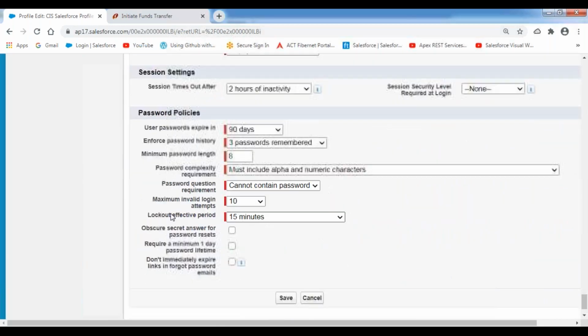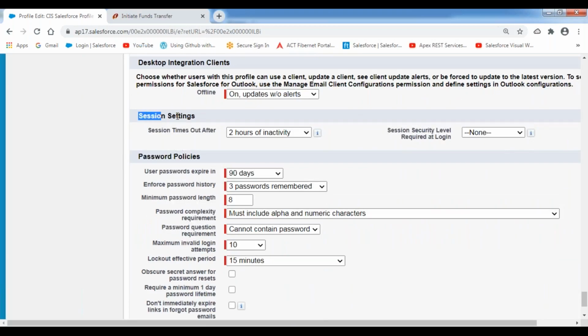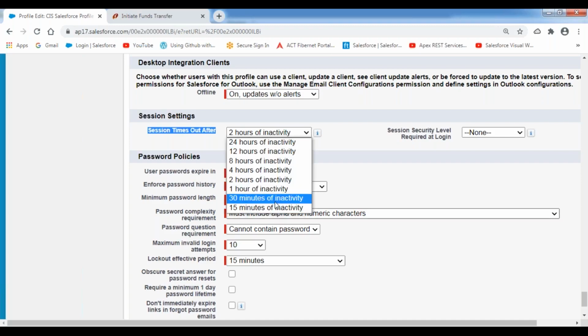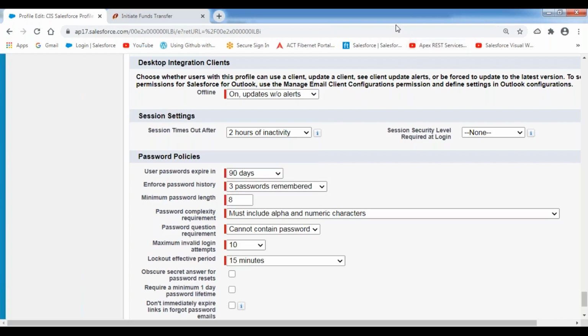When you come down here, we can verify the session settings. When should the session expire? We can specify it: session times out after when? We can specify 2 hours of inactivity, that is, 2 hours of idle state. Or you can specify 15 minutes, 30 minutes, 1 hour, 2 hours, 4 hours, 8 hours, 12 hours, 24 hours of inactivity. So the session will expire after 15 minutes, 30 minutes, 1 hour, 2 hours or whatever, depending upon your requirement.